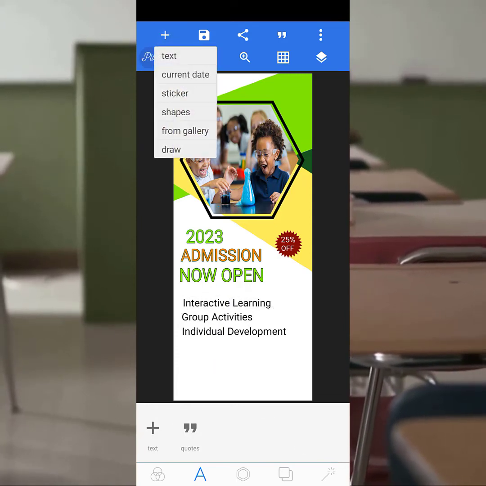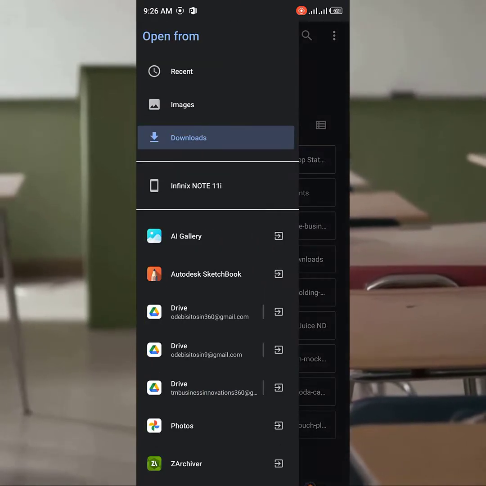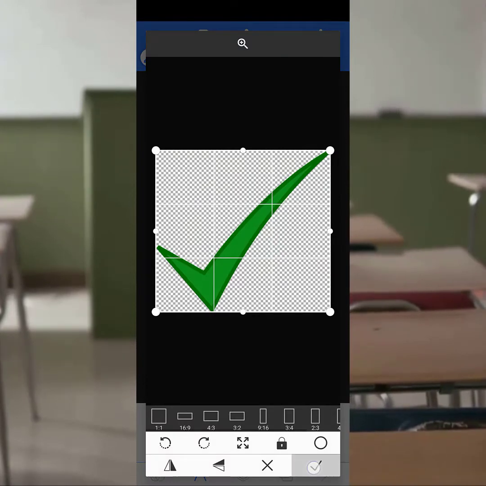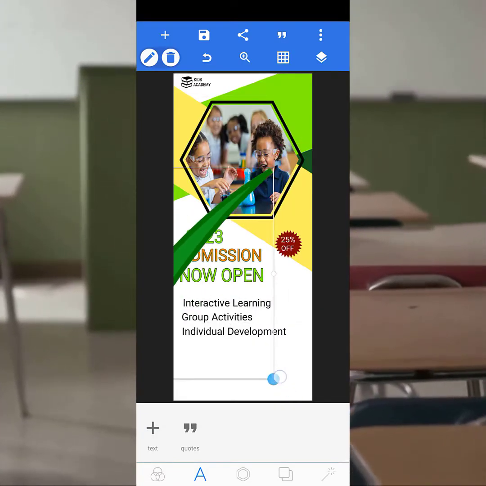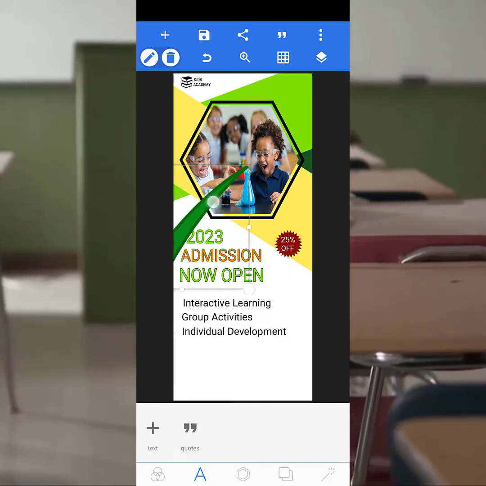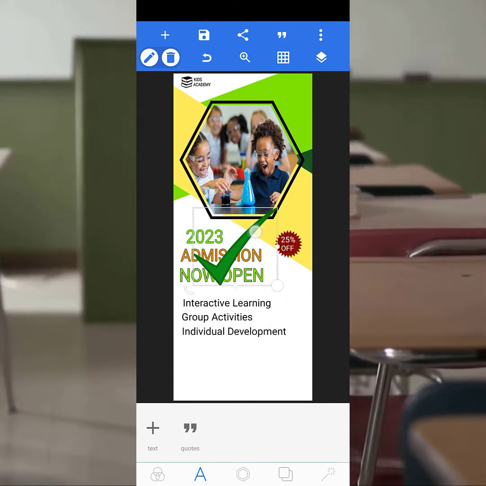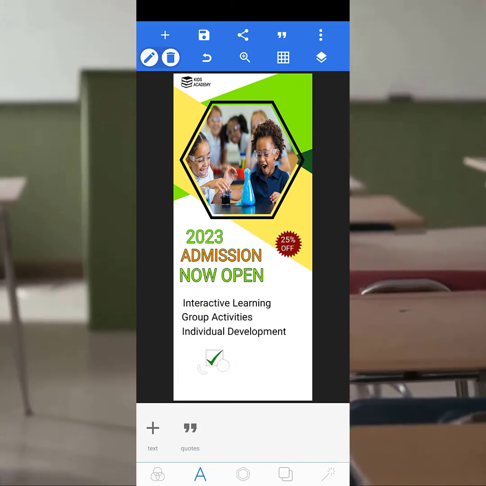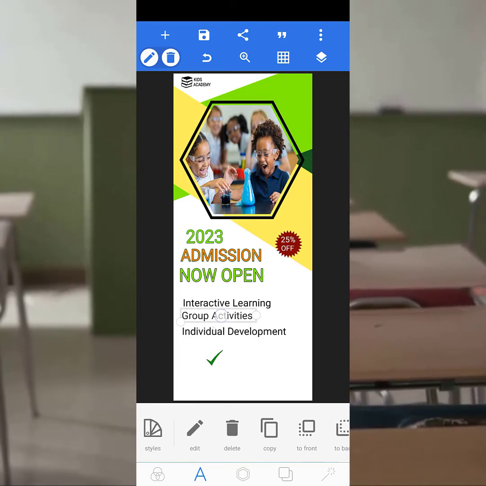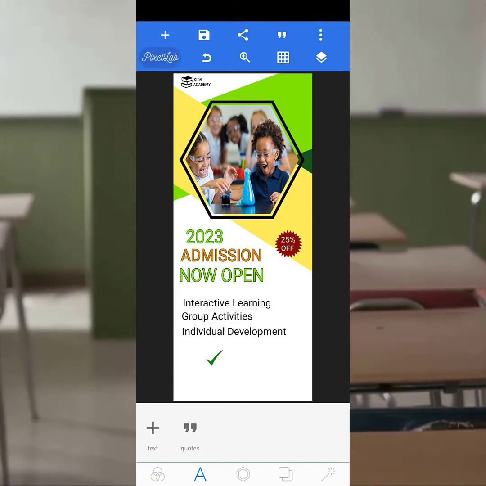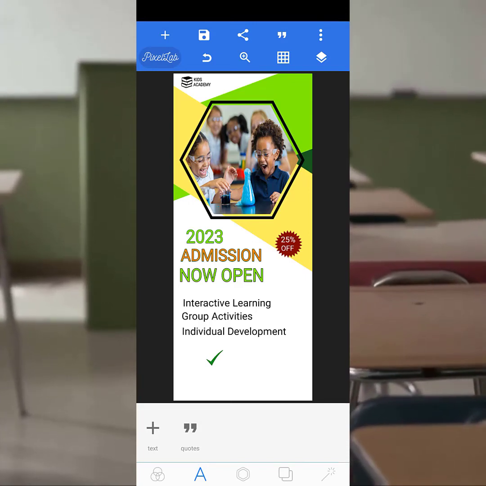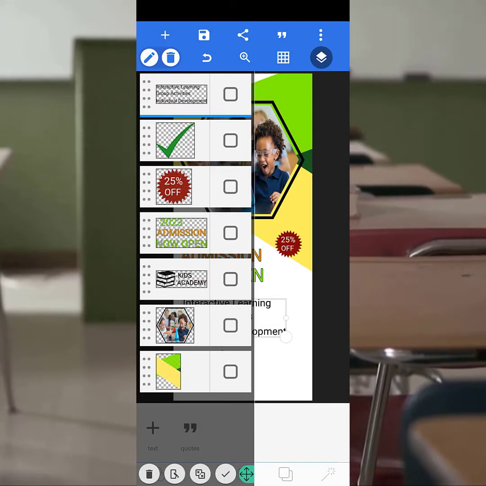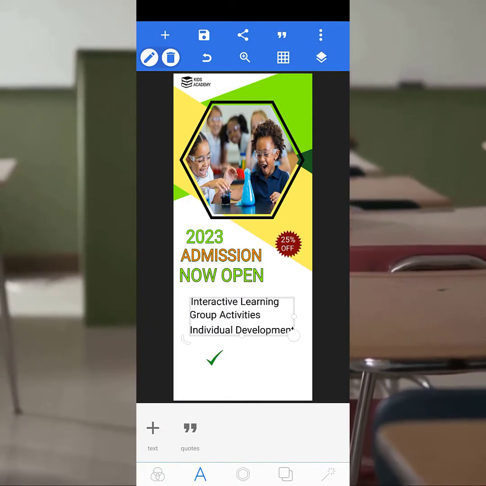So I'll be bringing in a mark sign which I have downloaded already. This mark sign. Good. So I'm just going to be reducing the size very quickly. Let's see what we have here. Reduce it very quickly. Okay, so let me just merge that together. Okay, good. So let me just move it to the front a bit.